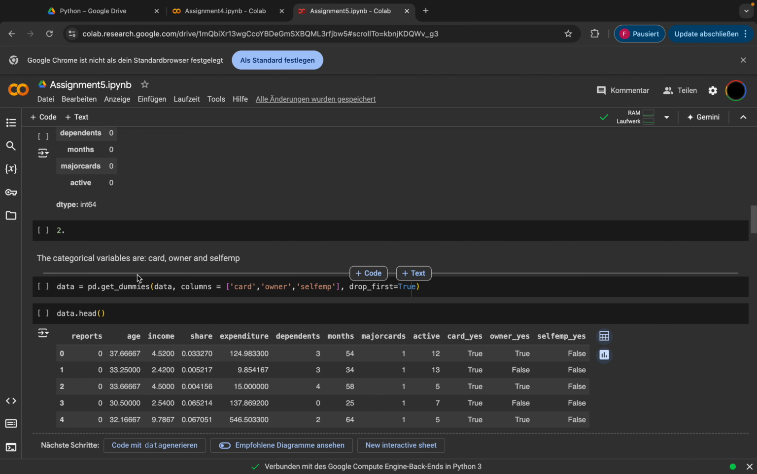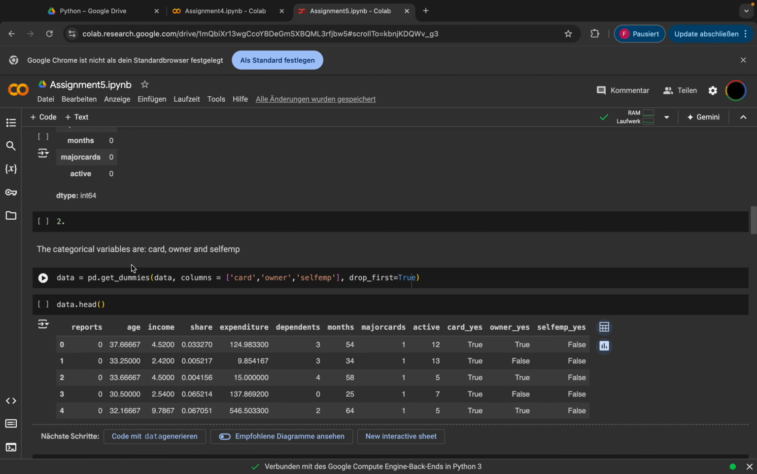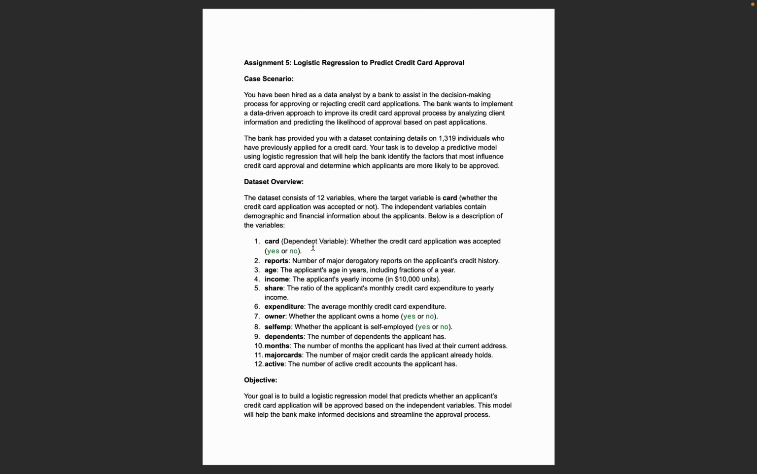Then as the second exercise, I first of all had to identify the categorical variables, and those are card owner and self-employed, which you can see here. You always have yes or no, and that's categorical because you have two categories and no numbers.